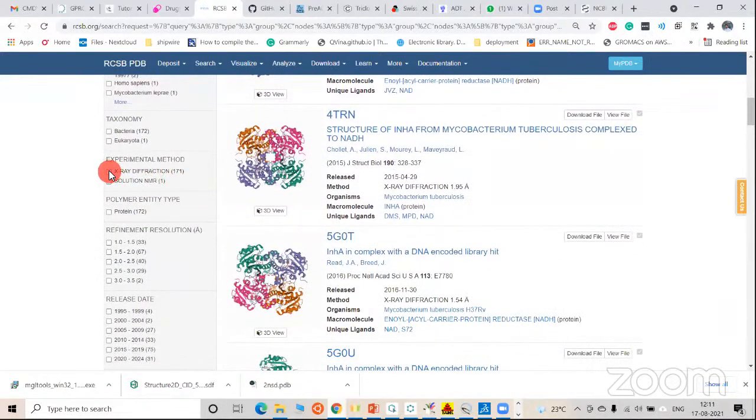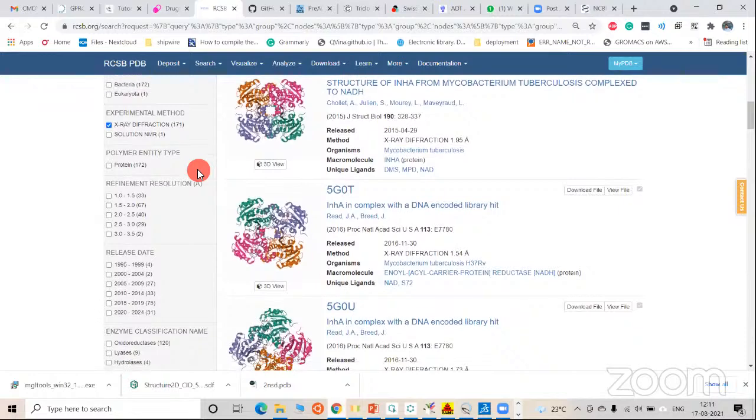Next one is the method. Always prefer to choose X-ray diffraction, since that is the most accurate one. Next, an important one is the RMSD value. Always try to choose an RMSD between 1.5 and 3. According to some studies, an RMSD value of the protein between 1.5 and 3 will give the most accurate results. Also choose the latest proteins, from the last 2, 3 or 5 years.